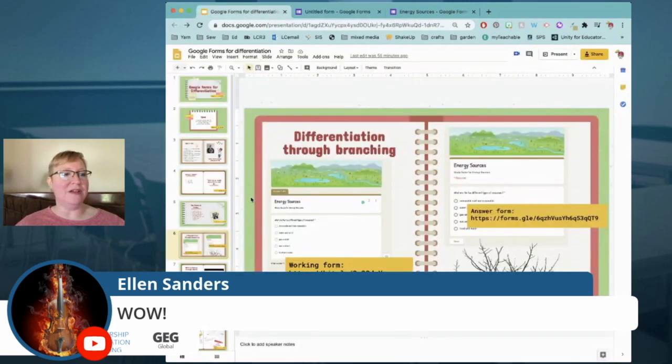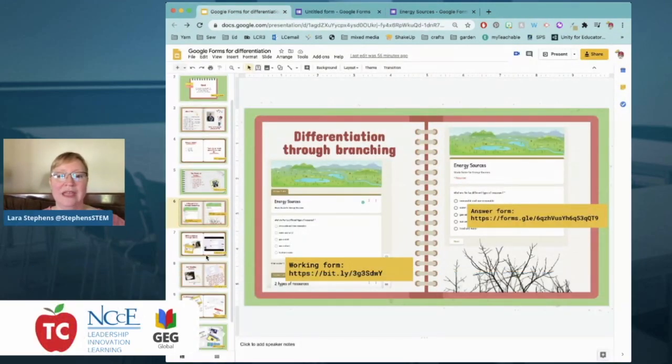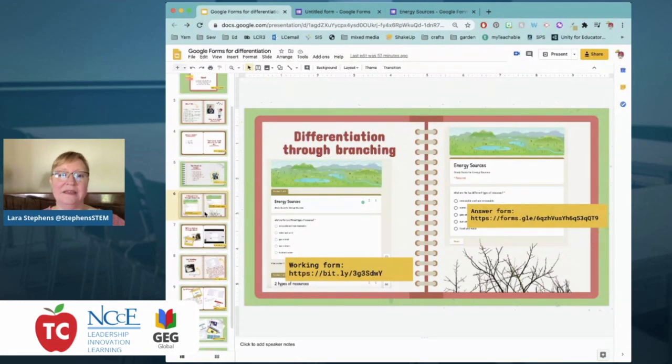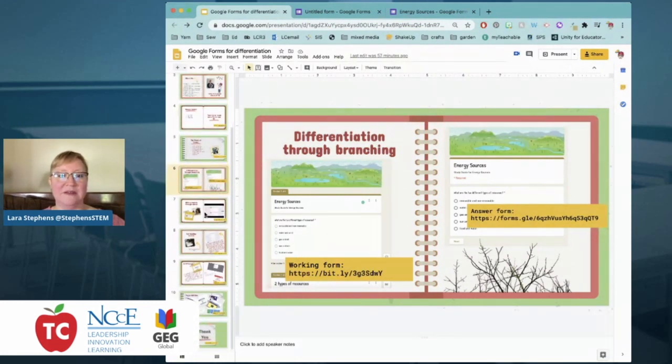So I'm going to go back over here to my slideshow and I will fix these links. I thought I had them set to where everybody could get it. I'm getting some pop-ups saying that I didn't. Give me a few minutes and I will get that set up for you.